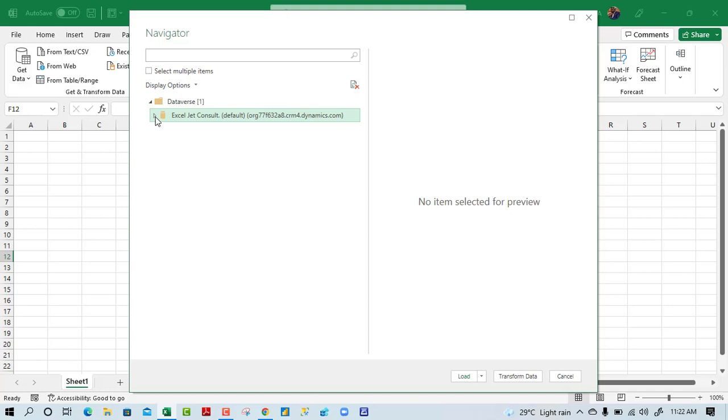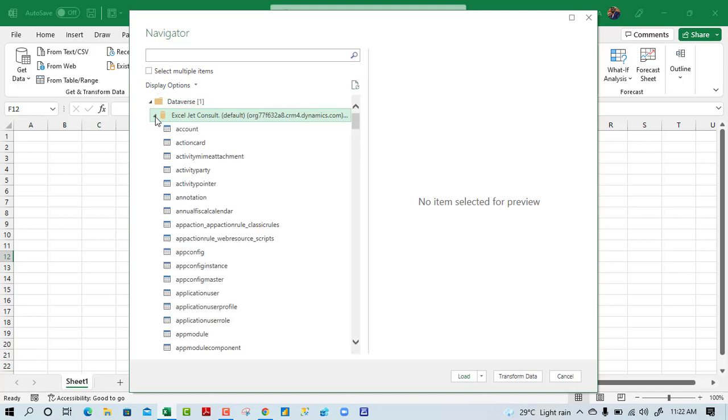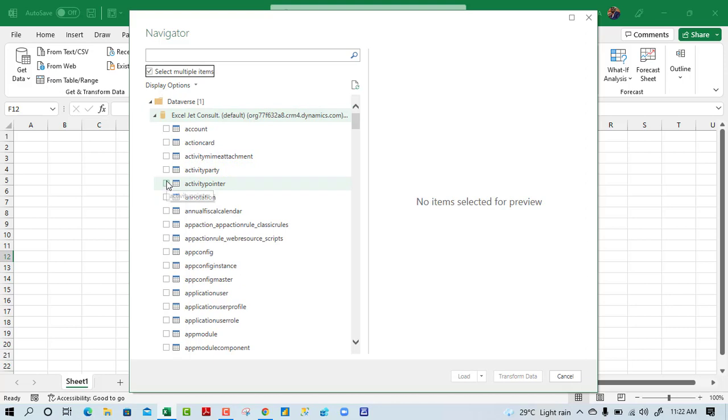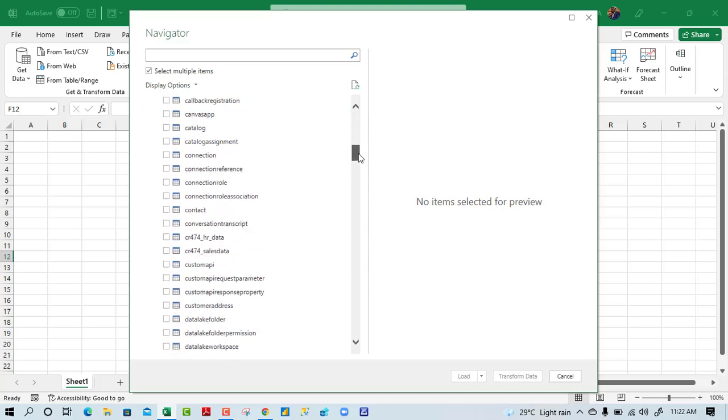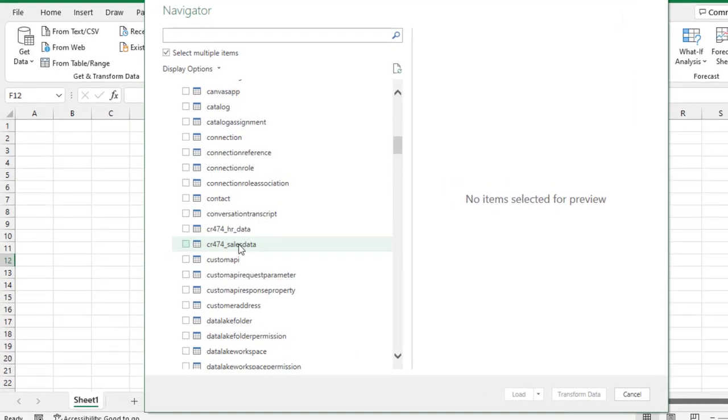Of course, we are going to have all the attribute tables and the main sales data table. Okay, so I can just click on this select multiple items, so we can pick as many as we want. And let me scroll down to around the section where I have it. Now the table is actually this. We have CR474_sales_data. So this is the particular table I need. Now I also have another HR data, so I need this sales data.